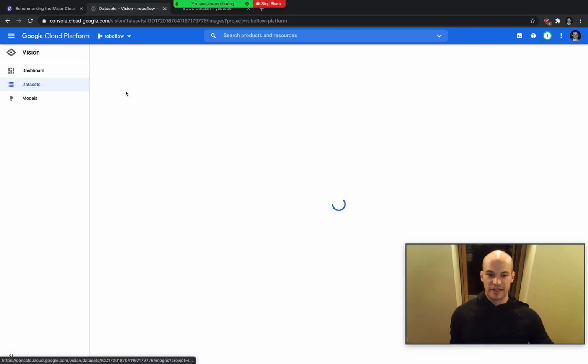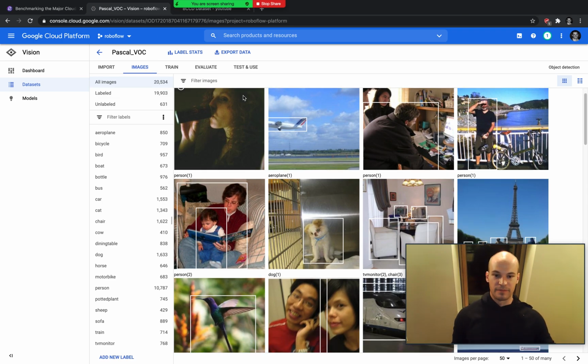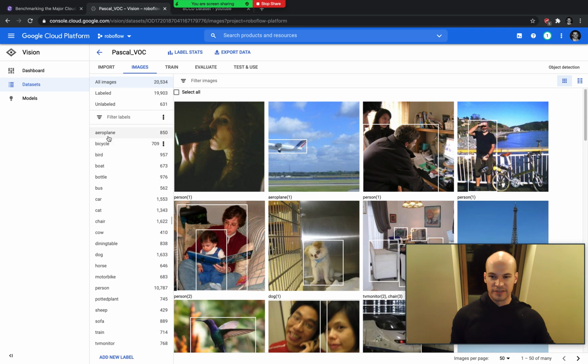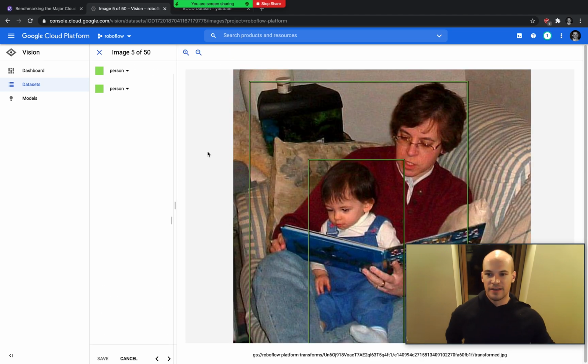So here we have a data set. This is the Pascal VOC data set, which is a common object detection data set that has a lot of images and a pretty broad scope. Here you can see we have custom classes. We're trying to detect airplanes and bicycles and birds and so on. So this is a data set that has a plethora of different objects, and these are all the things that we're going to be trying to teach the computer to learn from. You load in your data set and you can take a look at images and make sure that your labels are right.